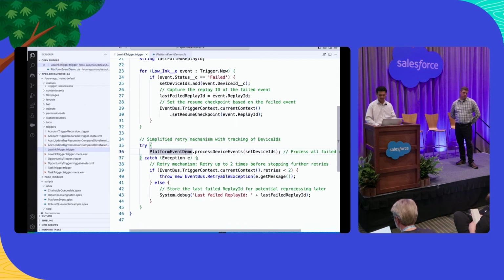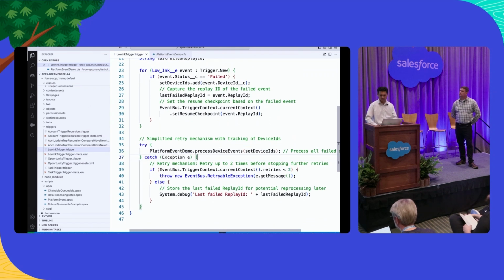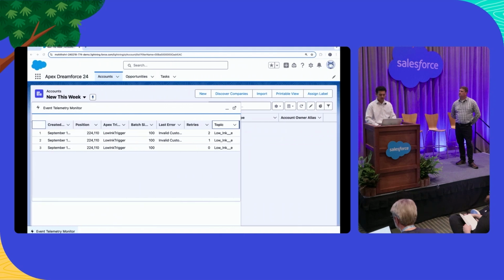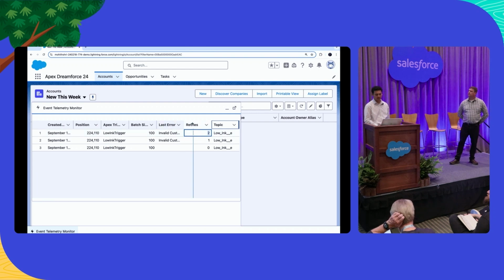What I'm doing here is catching that exception and telling it to retry 2 times before I just ignore these events, right? So if we go look at the telemetry here, that's exactly what it's going to show. You see we kicked off 100 records here, but you can see it failed due to one of these errors called invalid custom exception. And you can see that it retried once and then it retried twice before it started ignoring. But I could decide what I want to do with it, and that's the power of it.